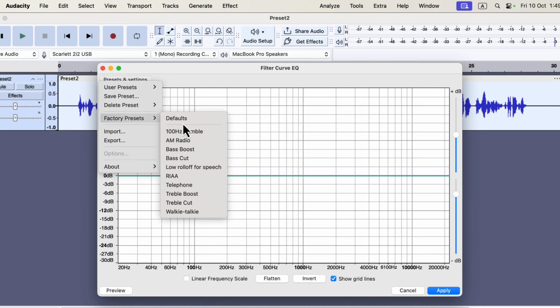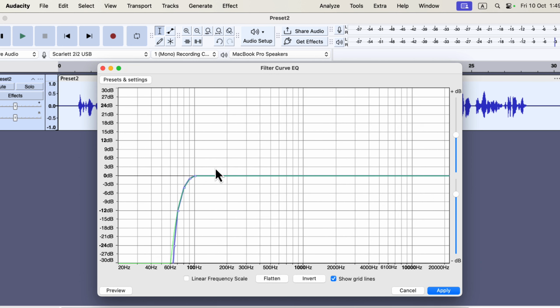For a voice recording, I will start with a factory preset. From the factory presets, go to Low Roll-off for Speech. That means it will give us an EQ curve that is used to roll off the low end of the speech. You can see the curve that is rolled off in the low frequency areas.